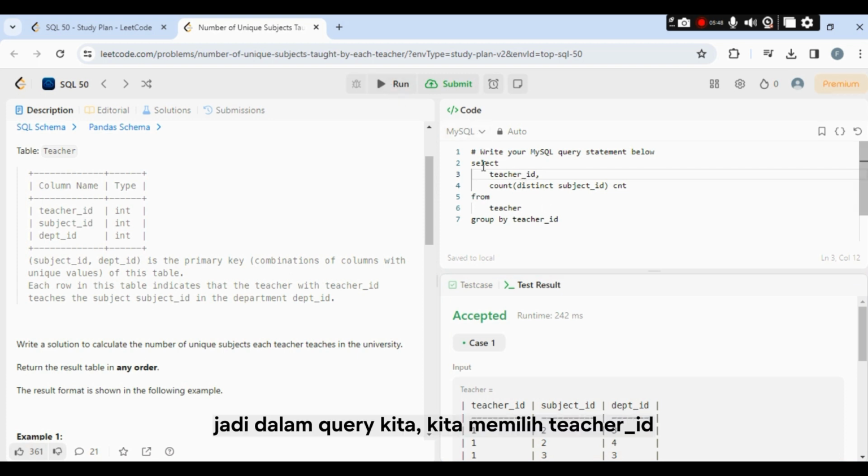So in our query, we select the teacher ID and the count distinct of the subject ID because we want to calculate the number of unique subjects of each teacher that teach in the university. And then we retrieve the data from the table teacher. Then we return the result. Then we group by the result by the teacher ID.